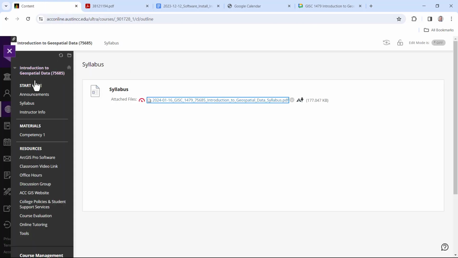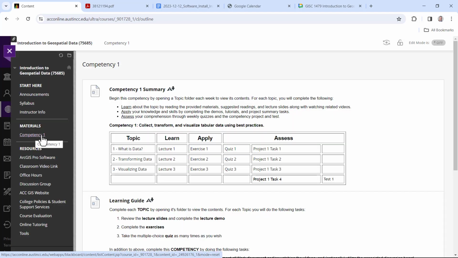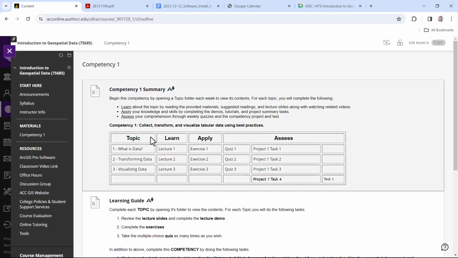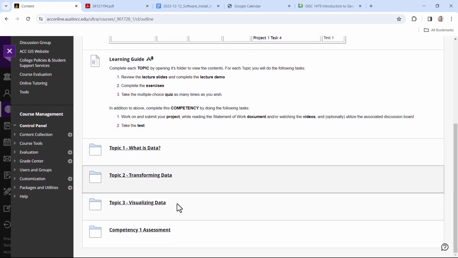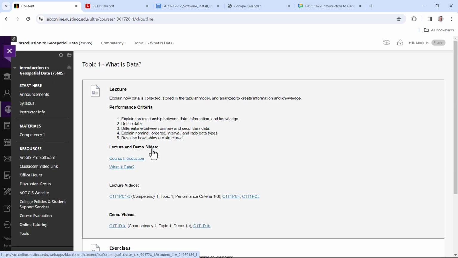So this week, if I go over to competency 1 in Blackboard, this is a summary of the competency. Again, the focus of competency 1 is to collect, transform, and visualize tabular data using best practices. And we're going to accomplish that by knocking out these 3 topics: what is data, transforming data, and visualizing data. And those topics are all listed right here. And so you just click on a topic. We'll start with what is data. And this is what we're working on this week.